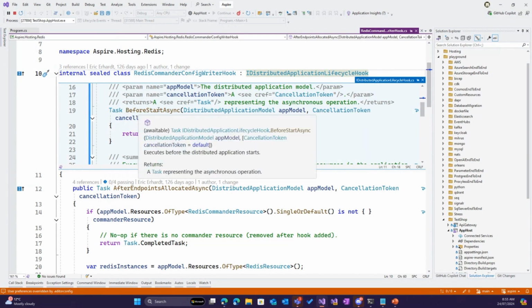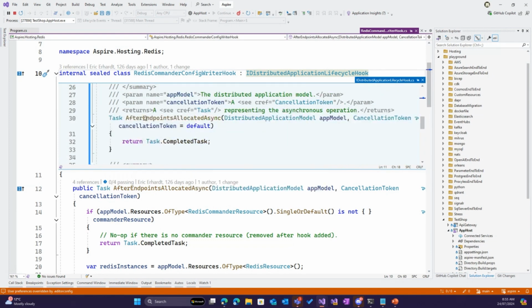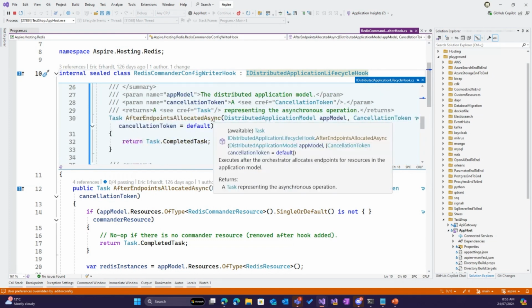But we have basically these callback methods which can run before the application starts or after endpoints are allocated. So the way that the lifecycle works within Aspire is that when you launch the Aspire application, we get DCP to first create all of the reverse proxies. So we know up front all the endpoints, so port mappings, IP addresses, that kind of stuff for the services. So we spin up proxies for those.